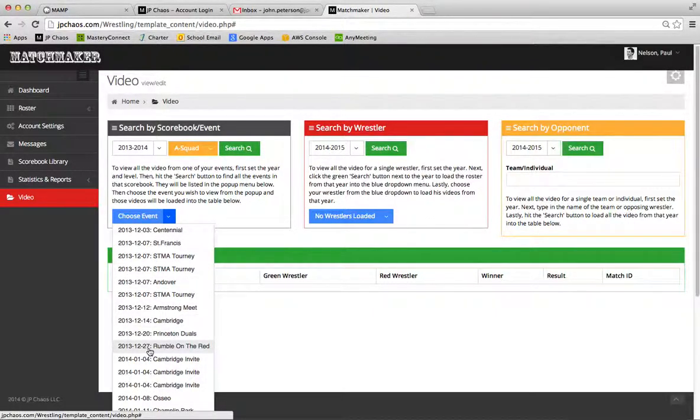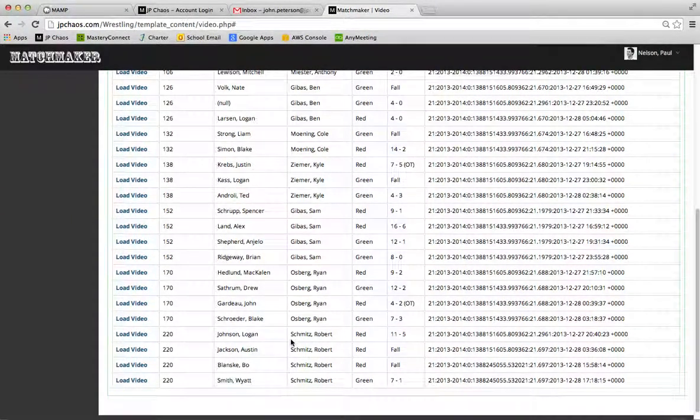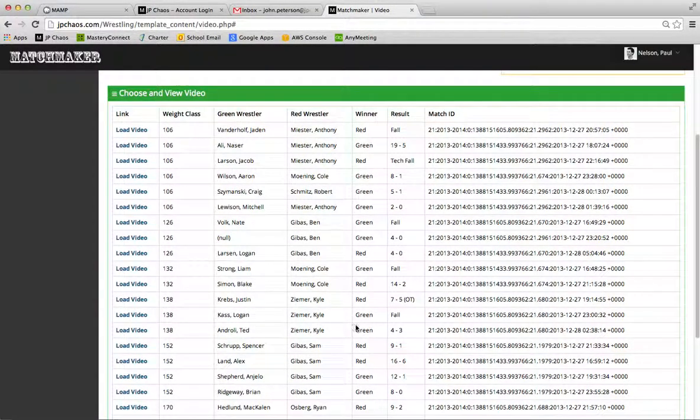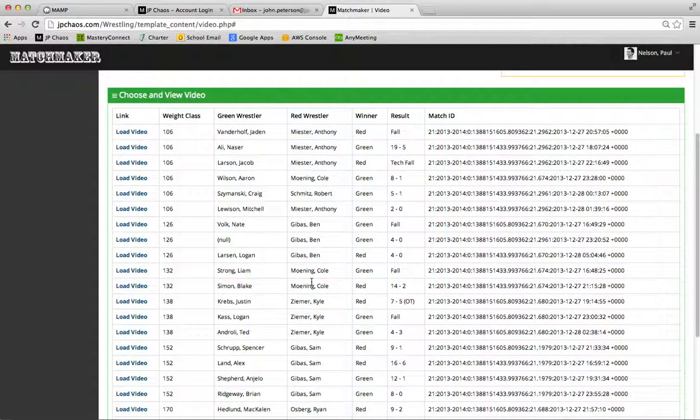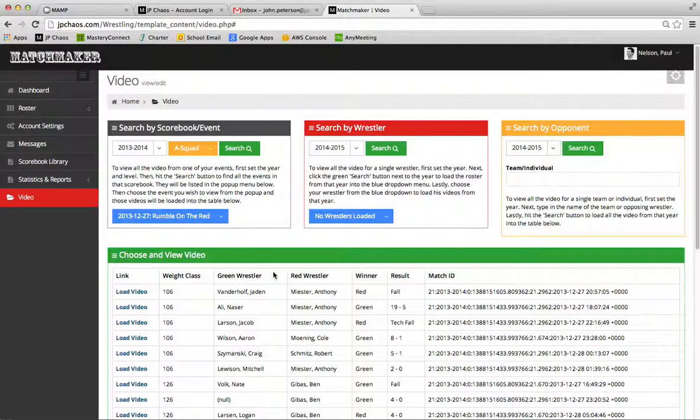So instead of being 4 separate things with maybe 8 or 9 matches in each one, or 2 or whatever, now we have one single event called Rumble on the Red that now has all of the matches melted into one single event. And you can still load your video, etc. from that one single event, but now you don't have to search through 4 different things to find what you want. So that's a new feature in the online account for coaches in Matchmaker that's going to make your lives quite a bit easier and make it a lot easier to search for video, etc.